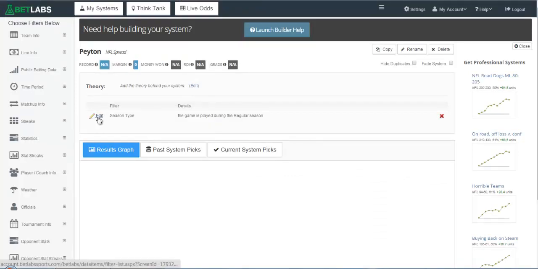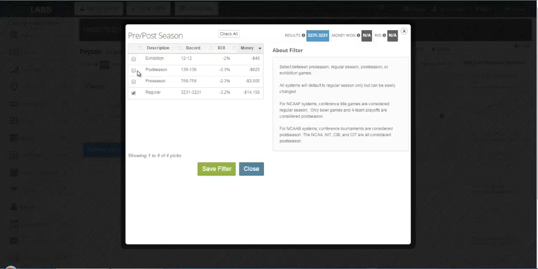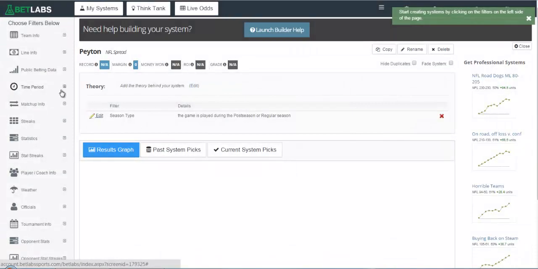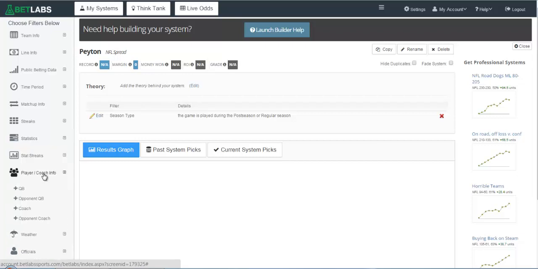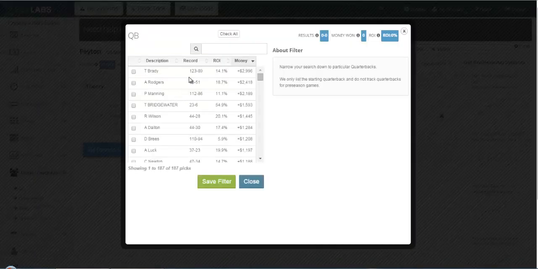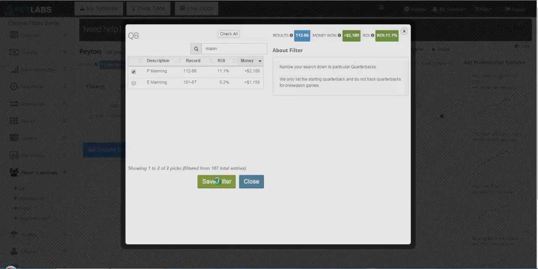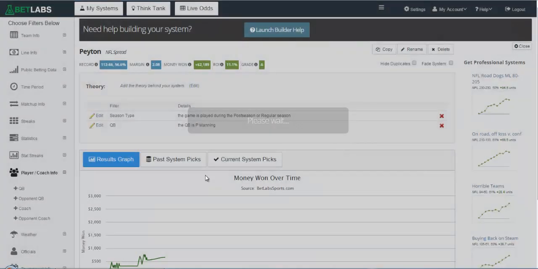So in this case, it defaults to regular season. We want to go ahead and add postseason as well, so we'll add postseason games. We'll go down here to player info, look at quarterback. You can actually see Peyton Manning's right there. You can also search for it by starting to type. So we want to look at Peyton Manning.